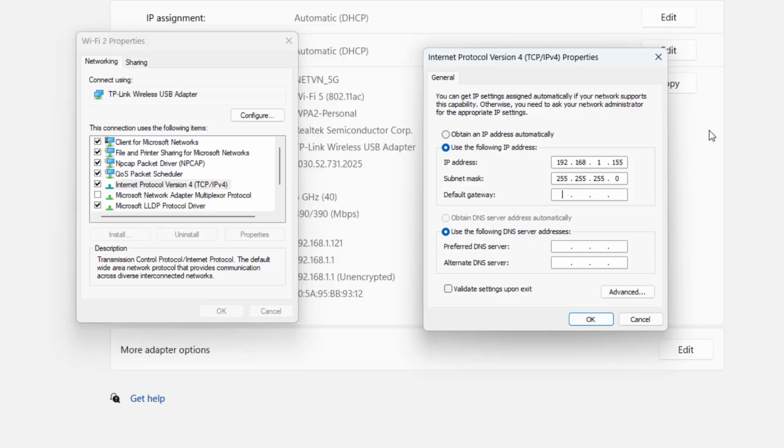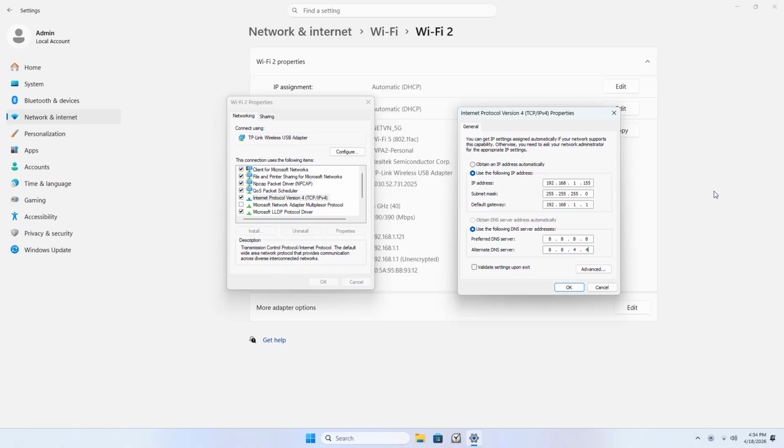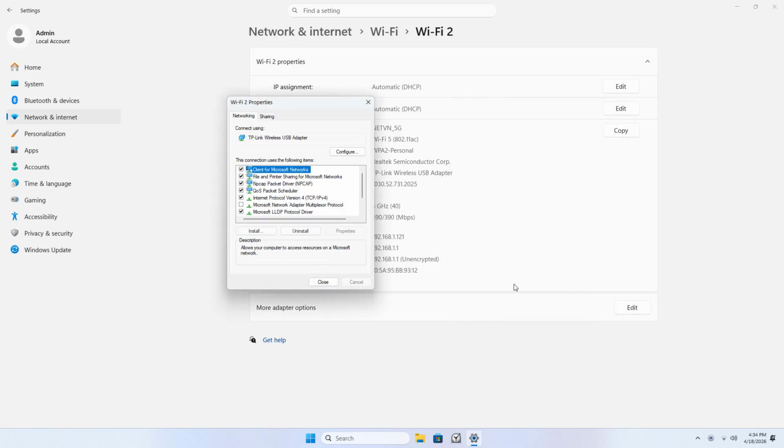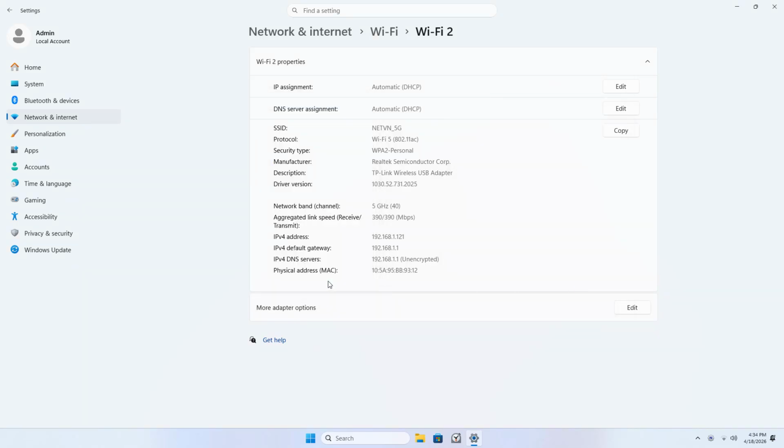Subnet Mask. Gateway. Usually your router's IP address. DNS. DNS1, Google DNS. DNS2. OK. Apply changes. Close. Back to check results.